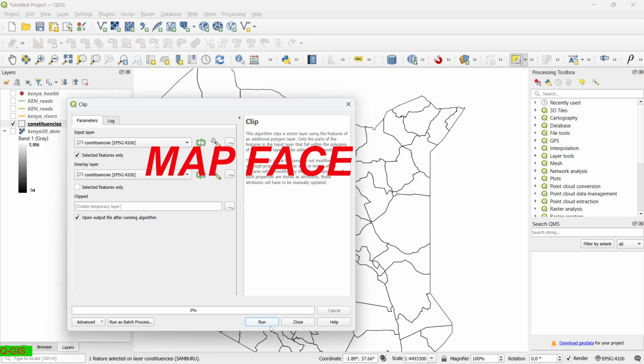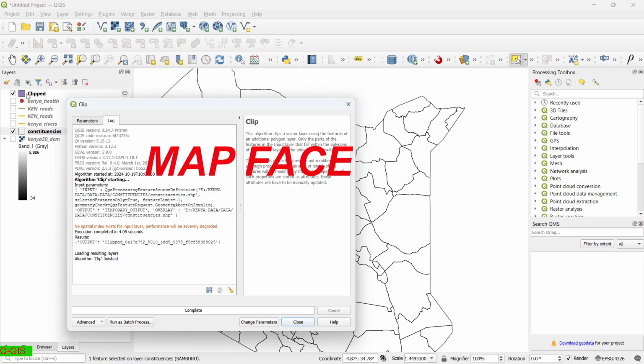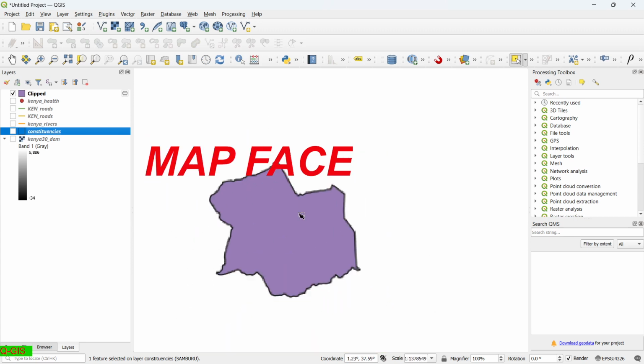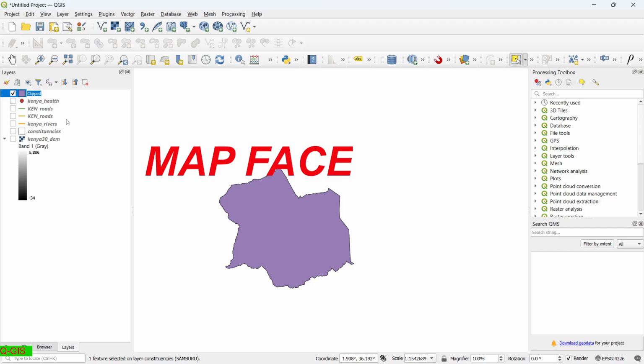So you can just run, and when the process is complete, we shall have a clipped area here. So we can just click on close, and when I put off this data, you can see we are left with our area of interest. So I can just rename it to AOI.